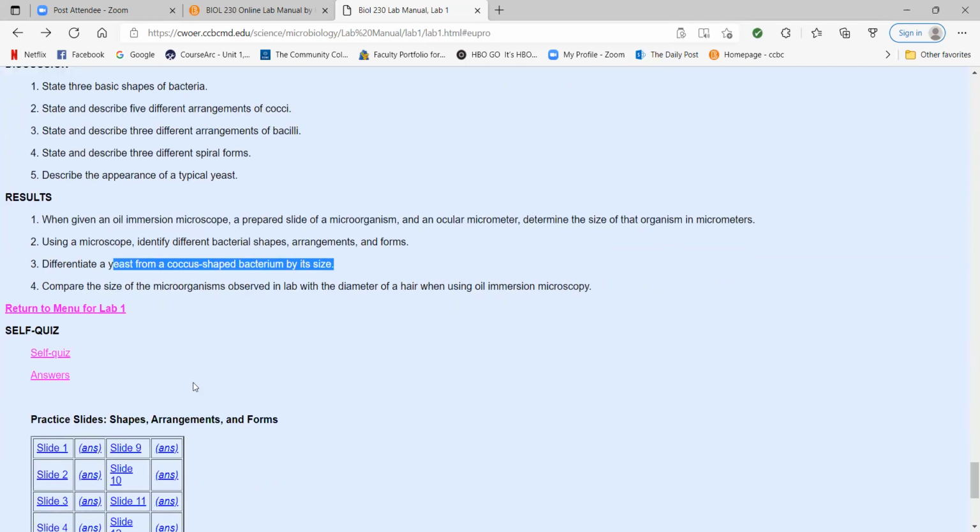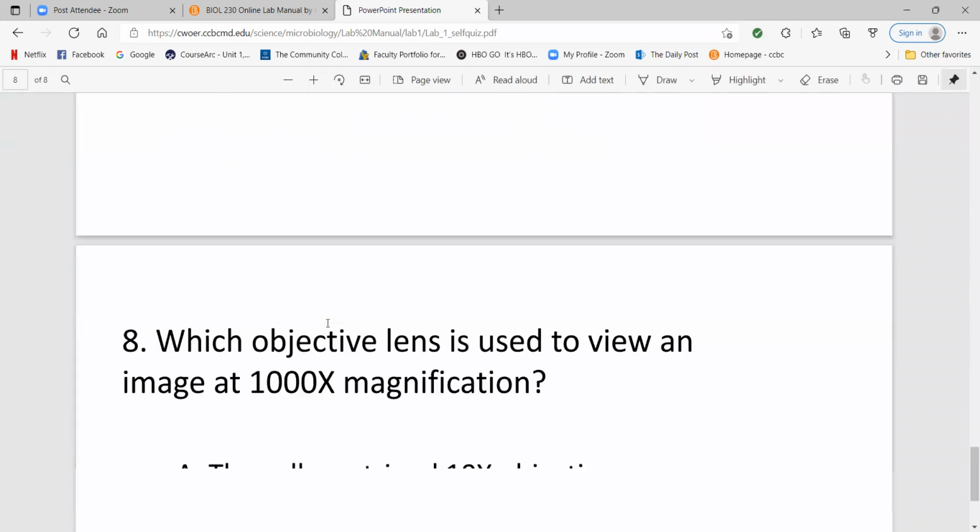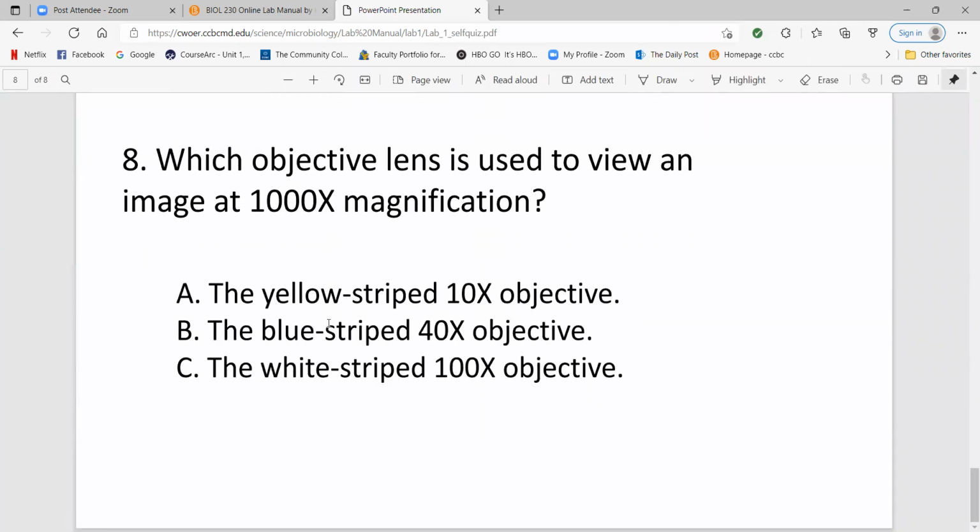Also in your online lab manual, I've provided you with a self-quiz at the end of each lab exercise. So if you click on self-quiz, that will give you a number of questions you can go through and answer. Jot down the answers on a piece of paper.